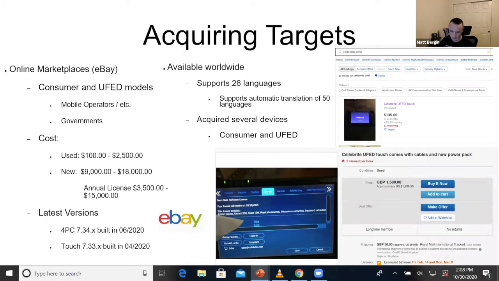So this is the route that I went. I ended up acquiring 5 or 6 different of these devices.